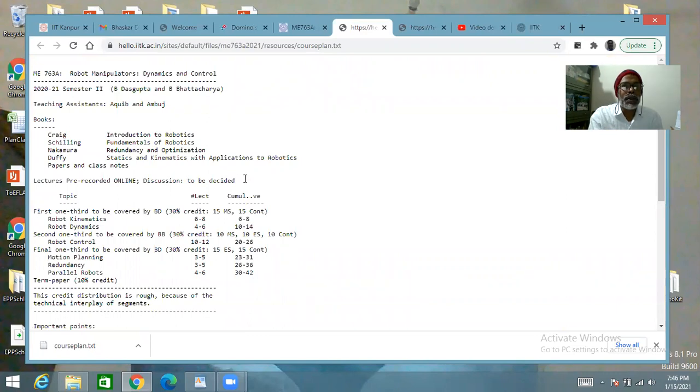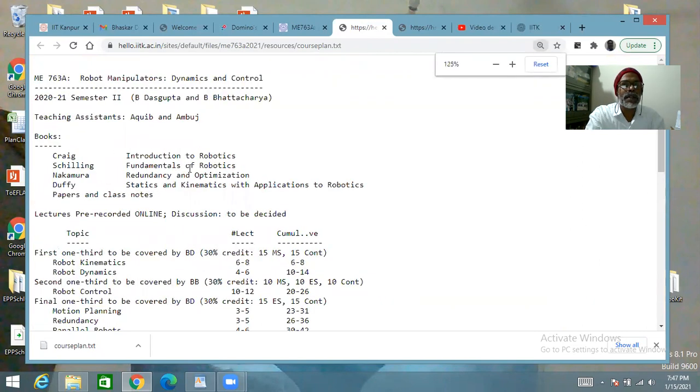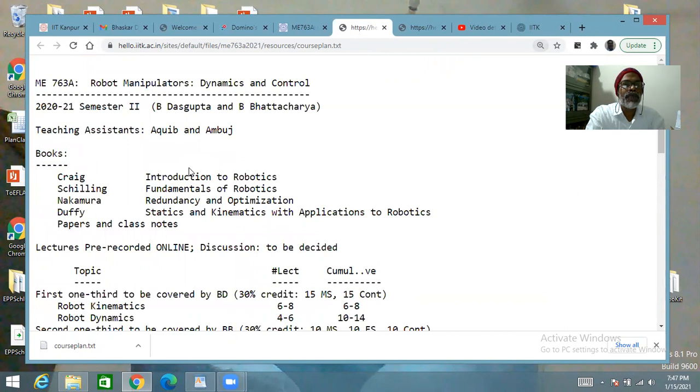I need to increase the size of this, otherwise you will not be able to read properly with me. So this is the number of the course, this is the name of the course, and there are two TAs whom you will know in due course. These are the typical books for this course.